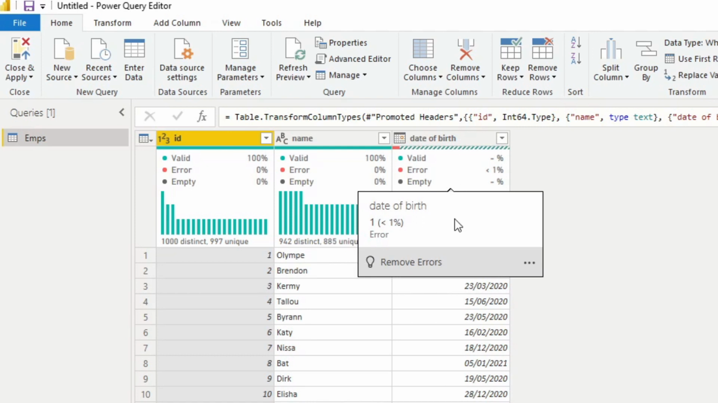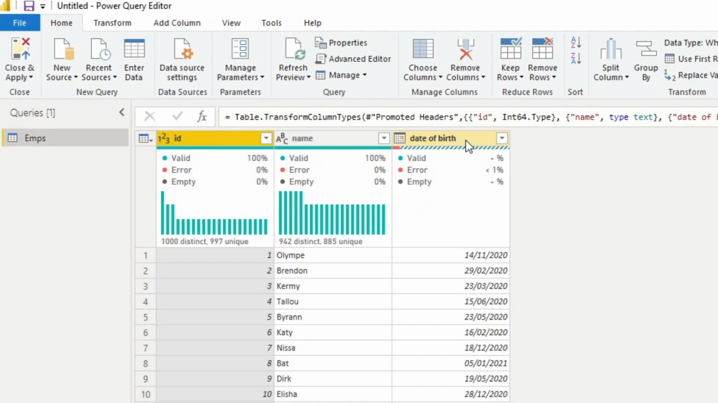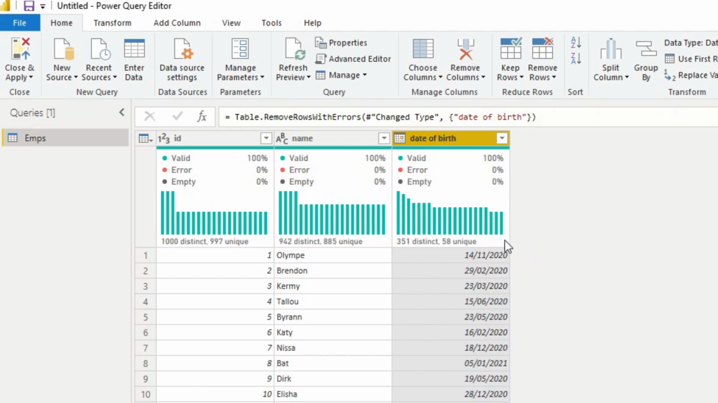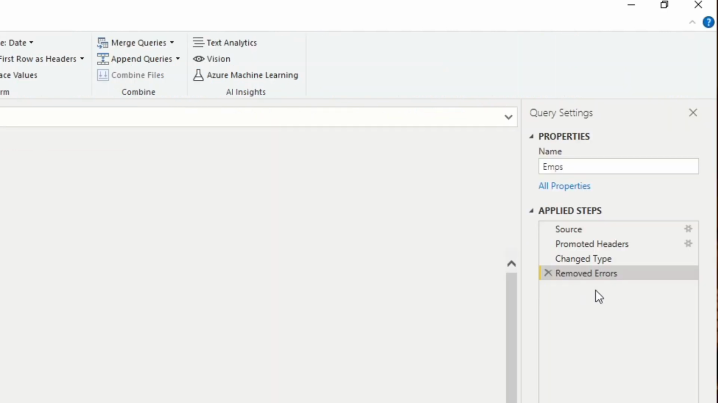If we hover over it, we'll have the option to remove errors. It will do the same thing as if you just right click on the column, where you can also remove errors from there. When I hit the remove errors button, you will see that on the applied steps here, it adds a new step for us. Every time you add a new transformation in Power Query, it adds a new step in the applied steps. So it's kind of like a history of all of the transformations that you make.